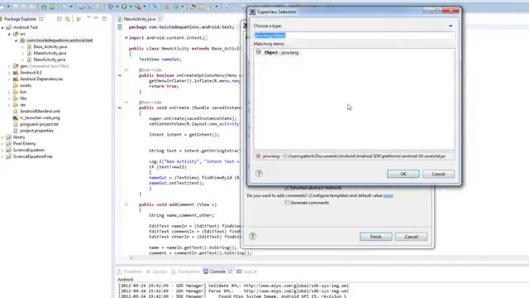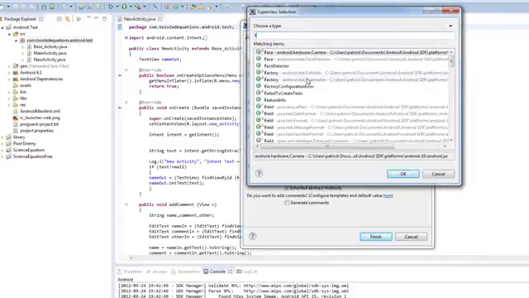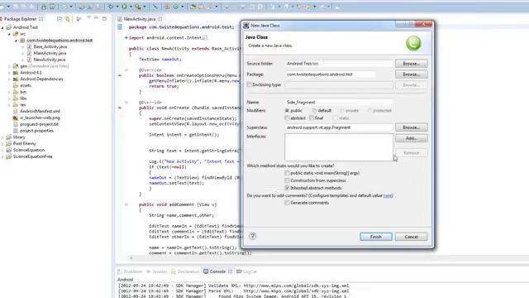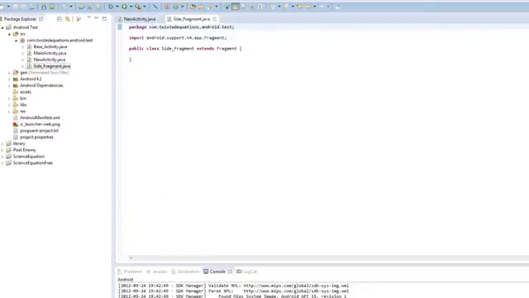And we're going to go to browse, and look up fragment. Now see here, android.app, we don't want that. We want android.support.v4.app. This is where the fragment code has to come from. If we bring it from android.app, it'll work on 16 devices, but it'll crash on 2. So we're going to select OK. That's our superclass, so that extends the fragment.